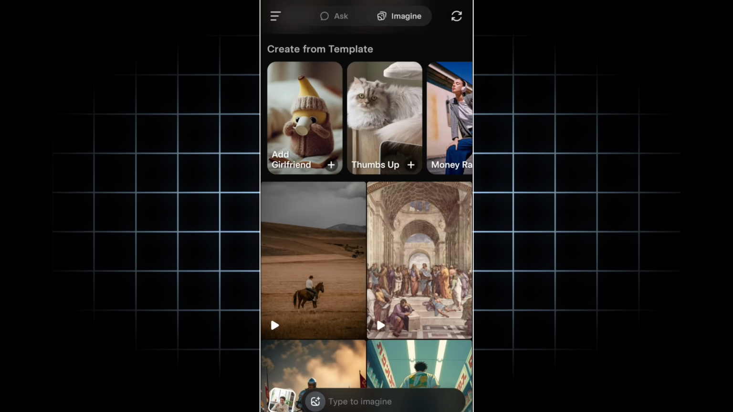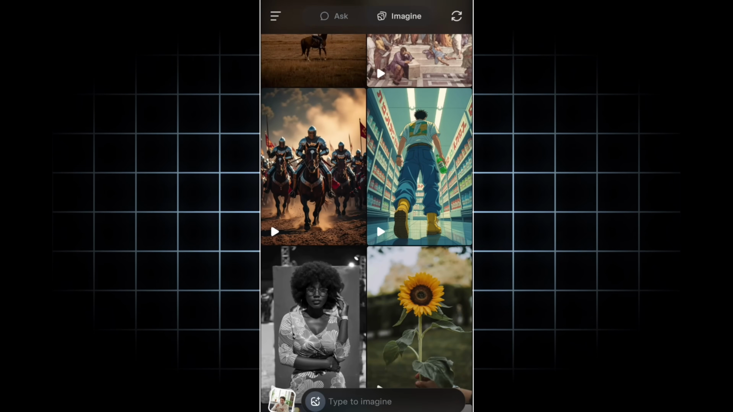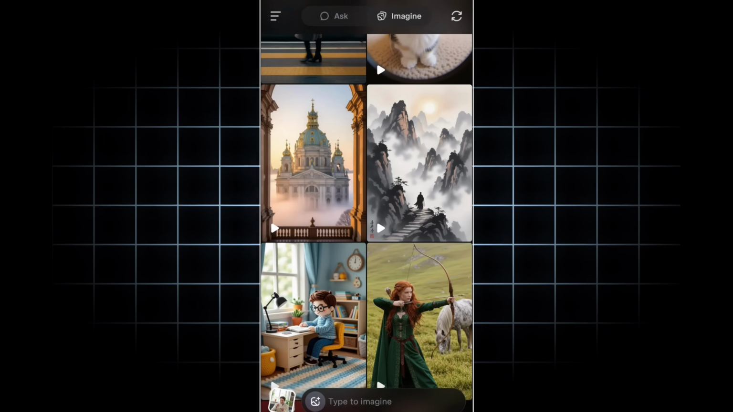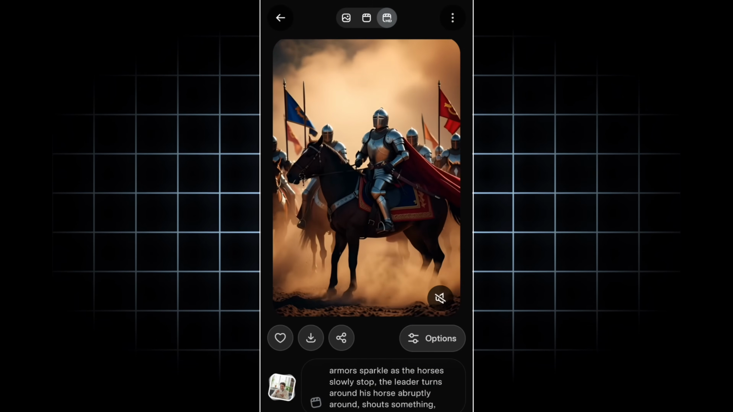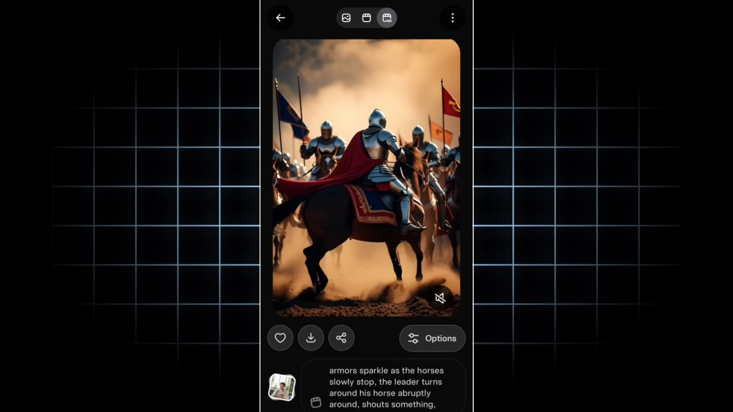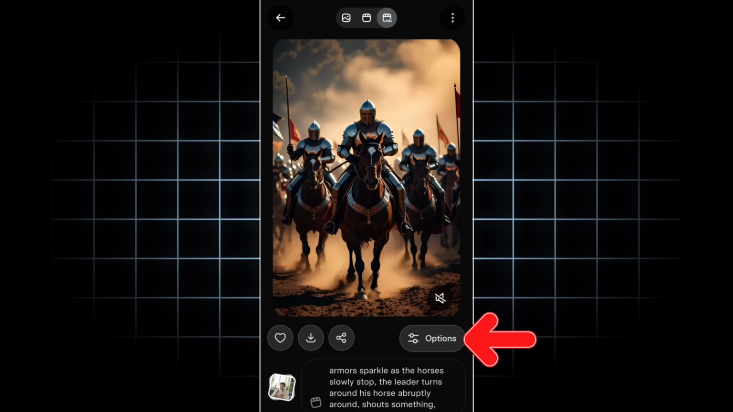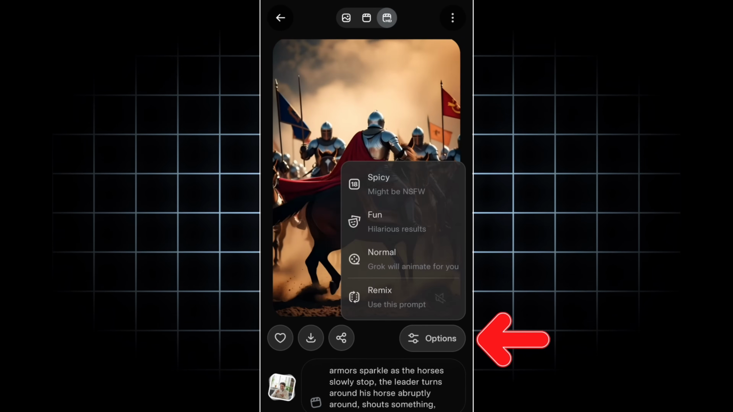Now let's move to the next level. I'm going to show you how to create videos using these incredible cinematic pre-made templates. For now, I'll select this template. Once you select the template, you'll see an interface like this. After clicking on Options, you'll get 4 choices to generate videos.